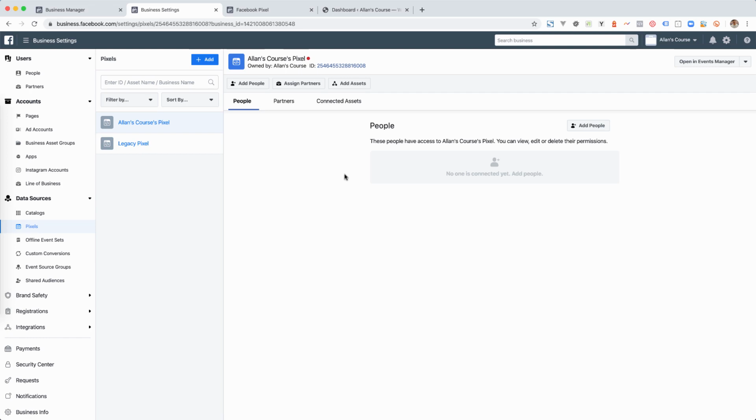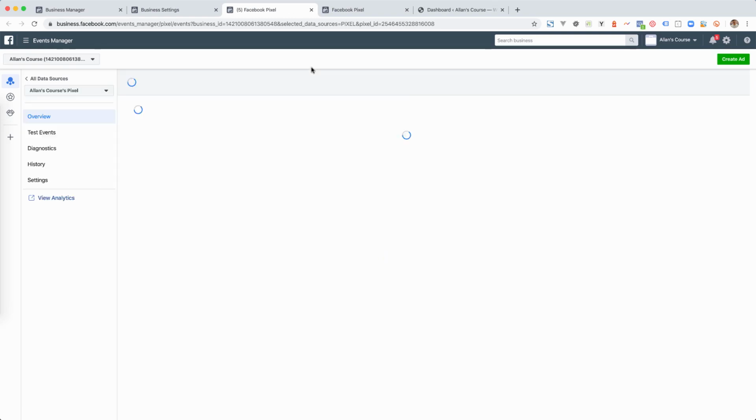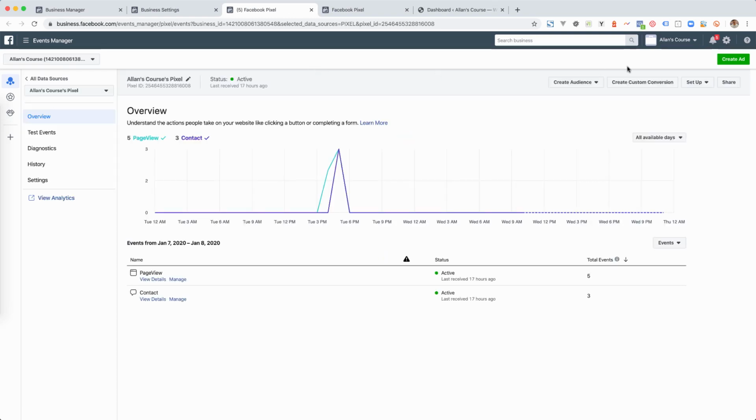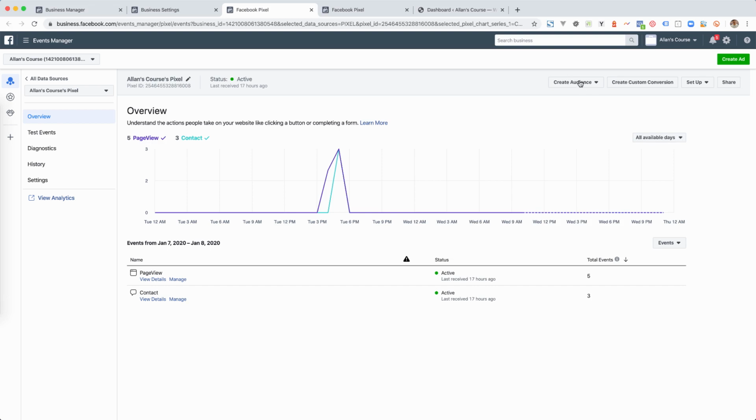Once we're in here and on our pixel screen, we're going to click on Open Events Manager on the top right. This takes us to the events section of this pixel, which is where we were before. Again, this gives you the overview: what events have come in, and what type of events. You can change them up, you can filter, and you can pick the days you want to see. Then we're going to focus on the top right, where we can create an audience.